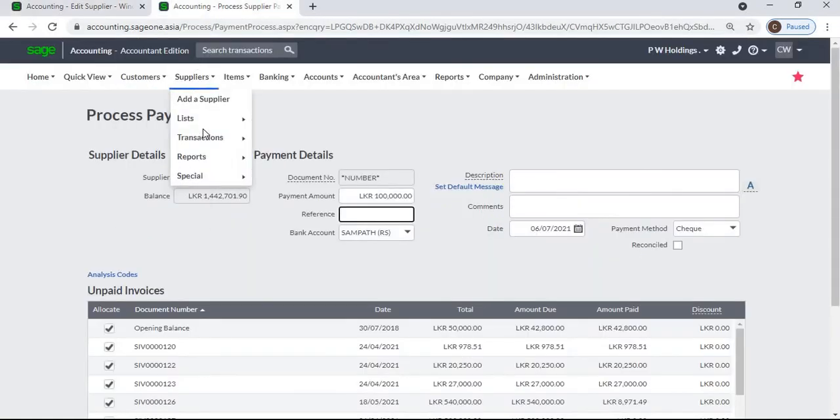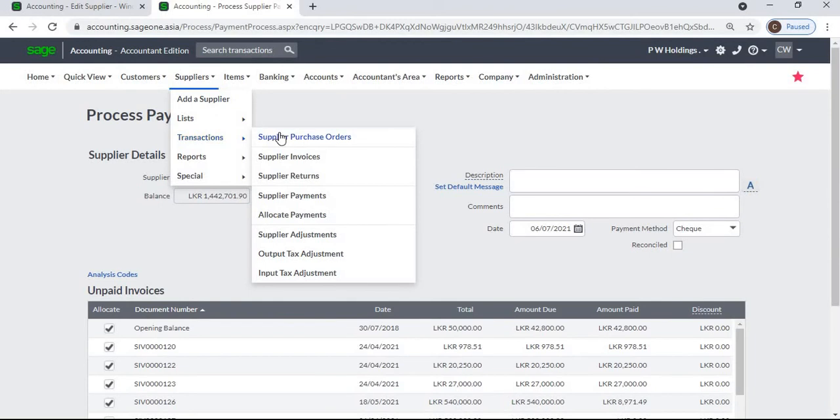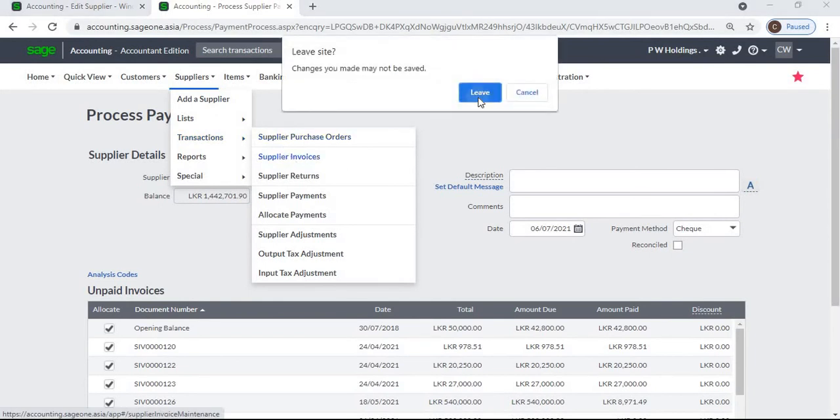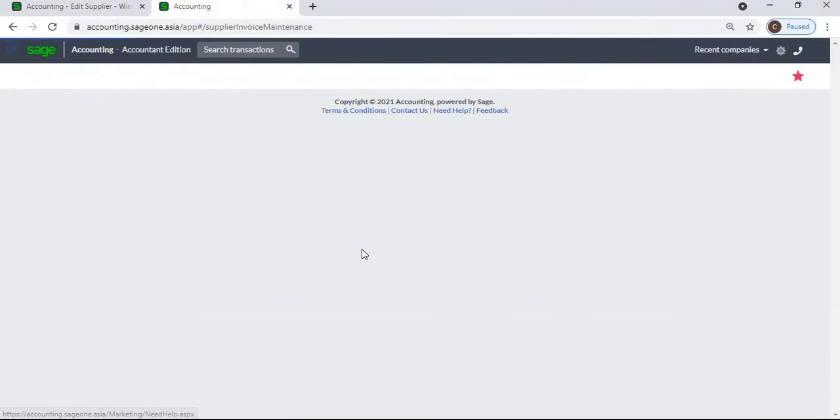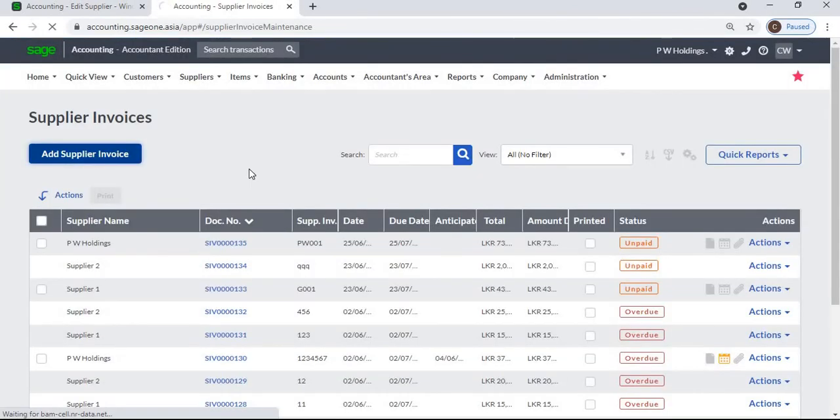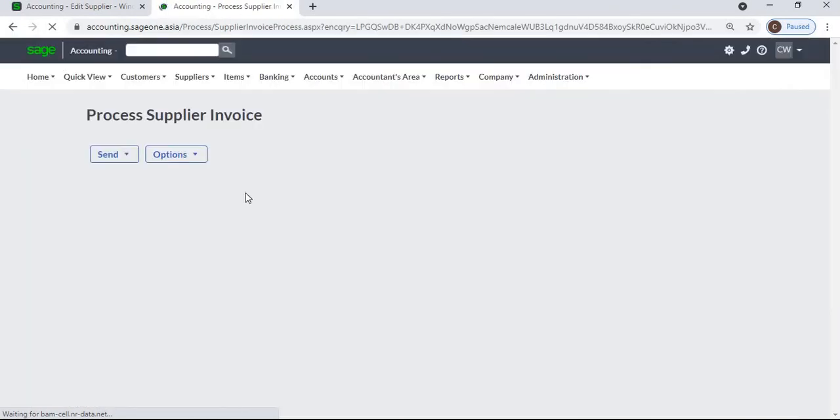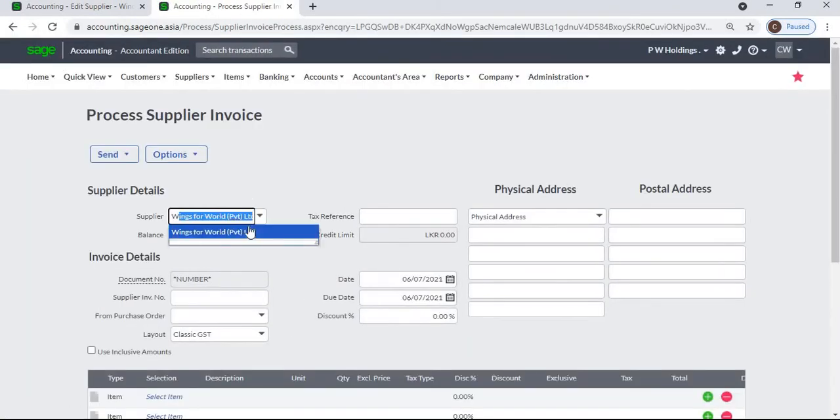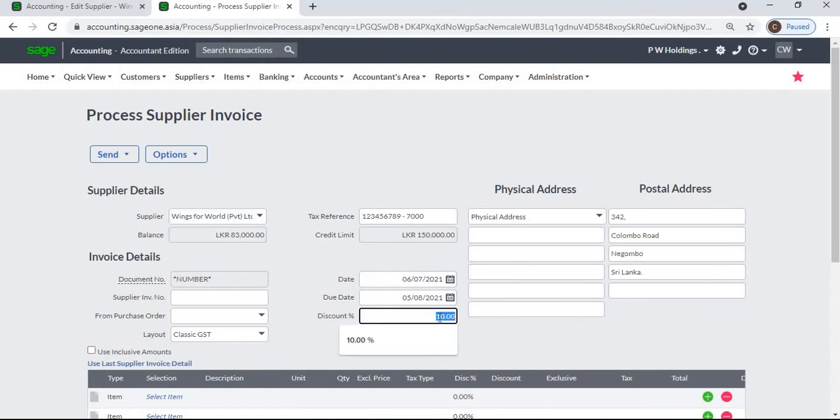go to Suppliers, Transactions, Supplier Invoices, click Add a Supplier Invoice, select your supplier. You can view the default discount.